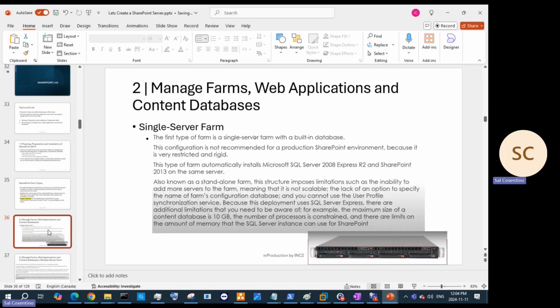I'll show you guys how to create one of these, right? It will automatically install SQL Server Express and SharePoint on the same server. It's also known as your standalone farm, where this structure imposes limitations on the ability to add more servers to the farm. So it's not really scalable. I can't add more. It's just a standalone, right? And I think that's what we're going to create to show you. We don't need a big environment, but you guys will make that decision in planning.